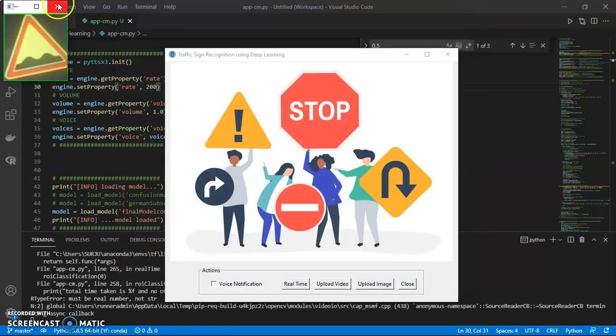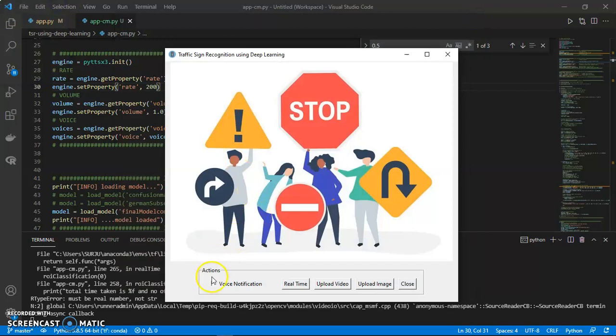As you can see, we have correct classification for the traffic sign shown. Now let's just activate the voice notification.